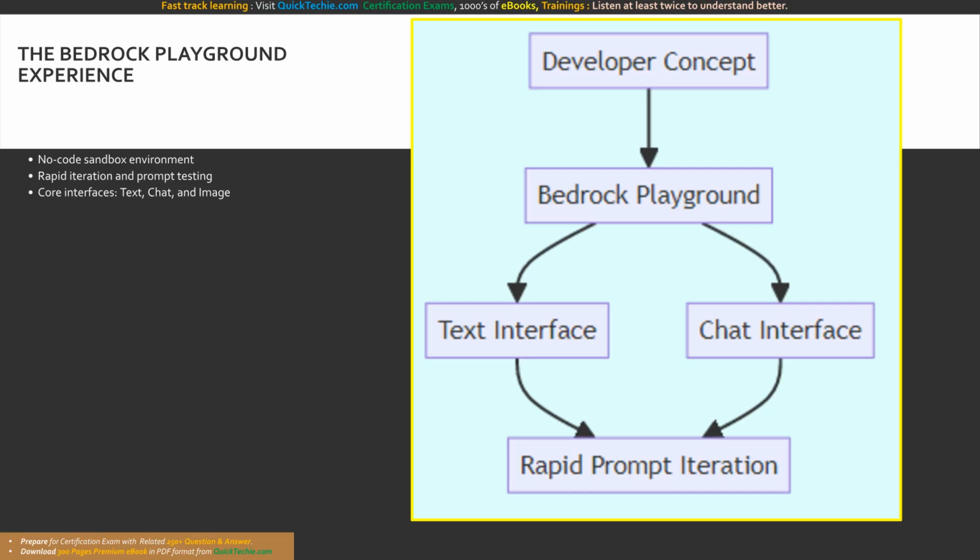The Bedrock Playground is a secure, no-code sandbox environment built directly into the AWS Management Console. Before you write a single line of Python code or deploy a complex API integration, the Playground allows you to interact directly with world-class foundation models from providers like Anthropic, Meta, and Cohere.